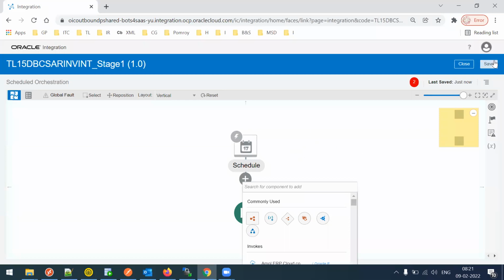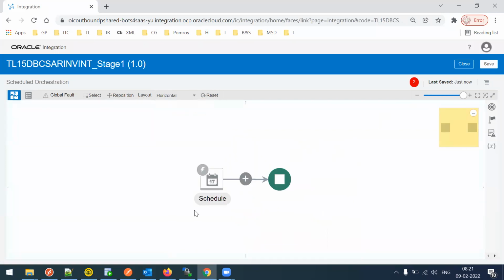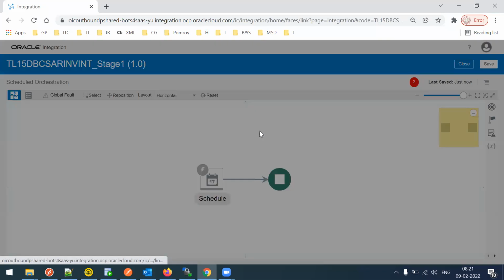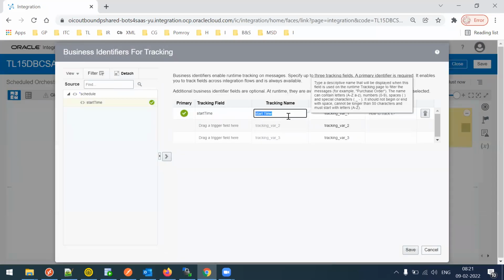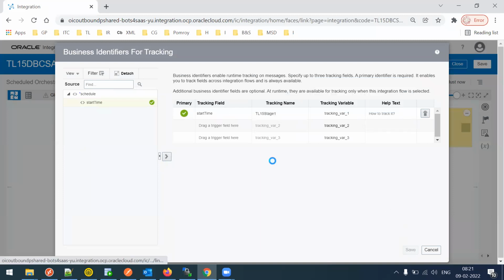So this is horizontal, and first added tracking here. TL15 stage 1. Just try to save it.